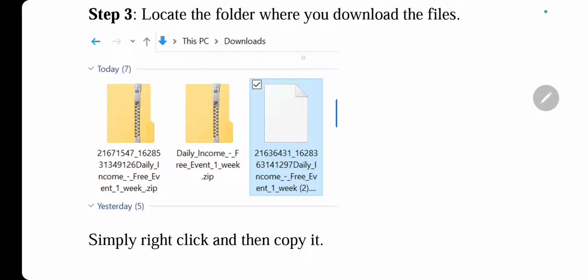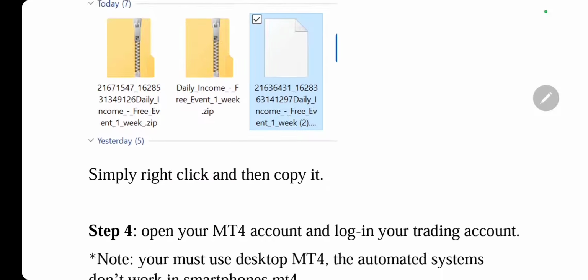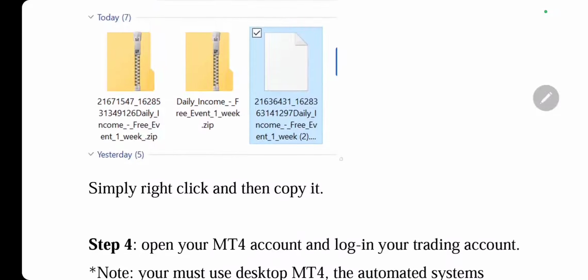So now I want to assume that you have downloaded this file. You asked the developer of the robot to send you the file in the form of a link, maybe to your email address, and you downloaded it to your PC. When you have downloaded it to your PC, you now right click on the executable file, and you copy it.